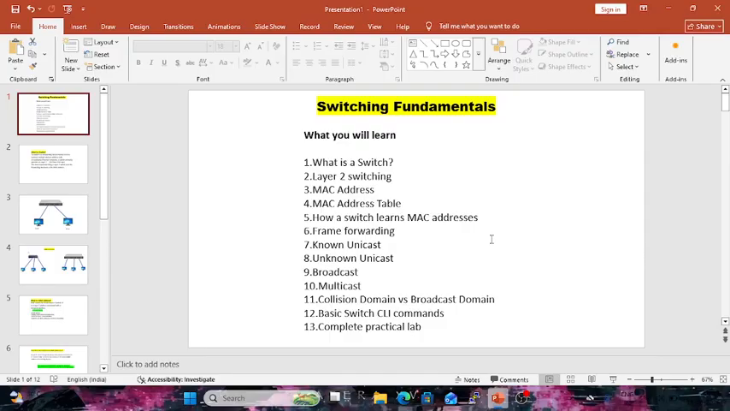By the end of the video, you should understand exactly what happens inside a switch when one PC communicates with another PC. You should clearly understand what a switch is, layer 2 switching, the MAC address table, how a switch learns MAC addresses, frame forwarding, known unicast, unknown unicast, broadcast, multicast, collision domain versus broadcast domain, and basic switch CLI commands. Just a little bit of commands, not going deep today. I will also show the complete practical lab and the lab setup.